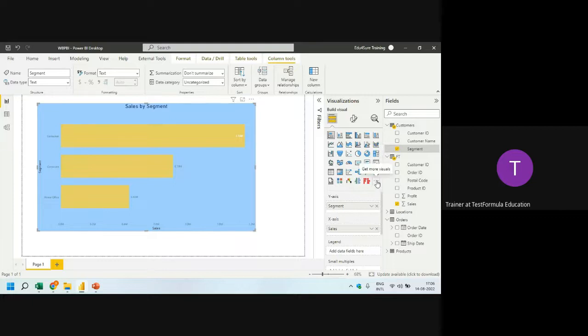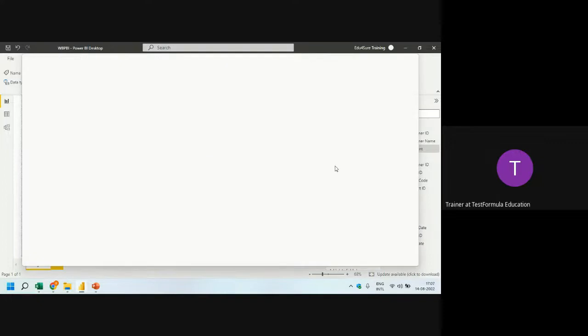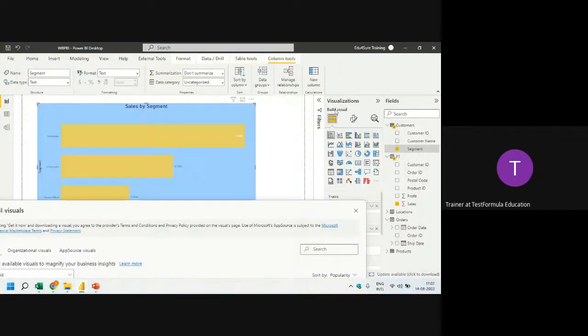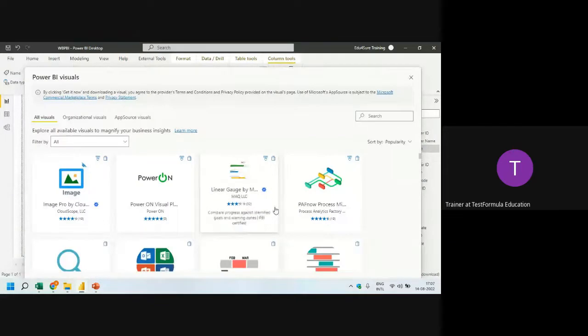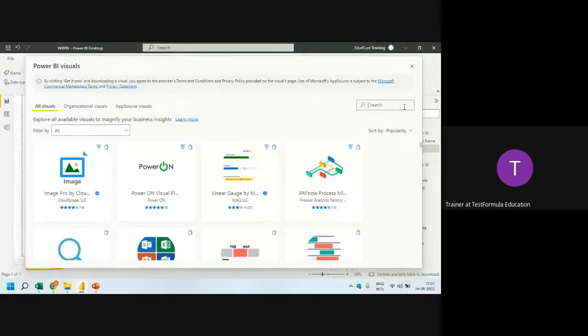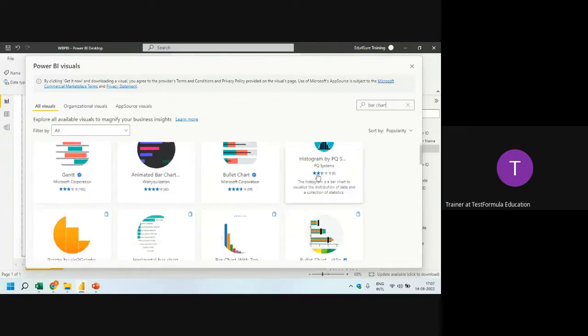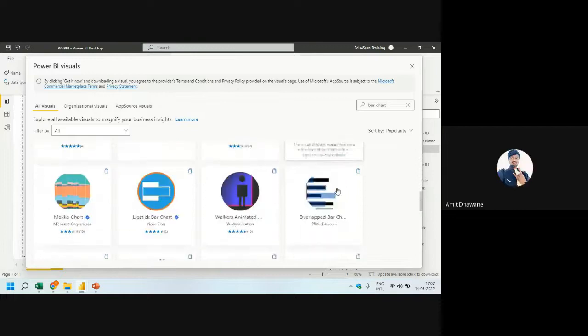Can you see these three dots? Click on this, click on get more visuals. Like you all have Play Store on your phone. You go to Play Store whenever you need any app and you download whichever app you need. Same way, all the visuals are not here and they have been kept in a marketplace. You can go there. For example, you want to look into the variety of bar chart, you write bar chart and it will give you all the varieties of bar chart. Can you see?